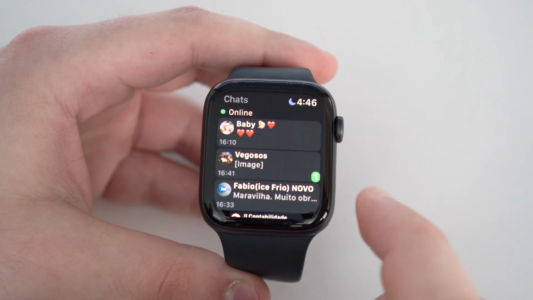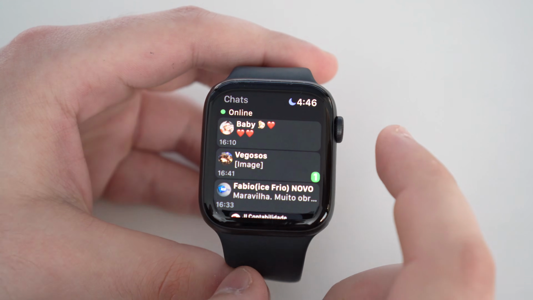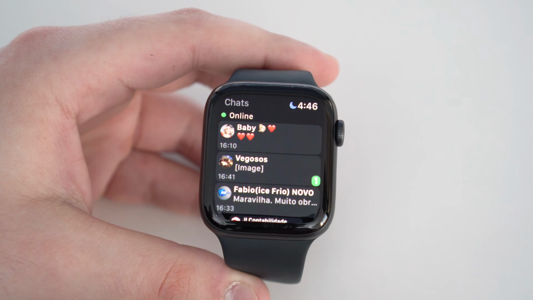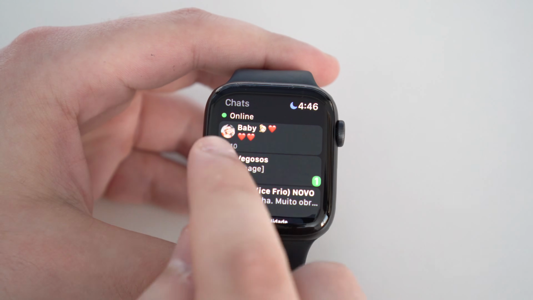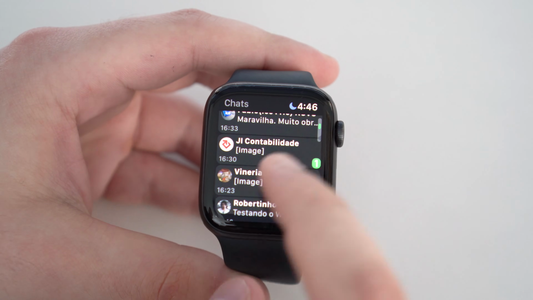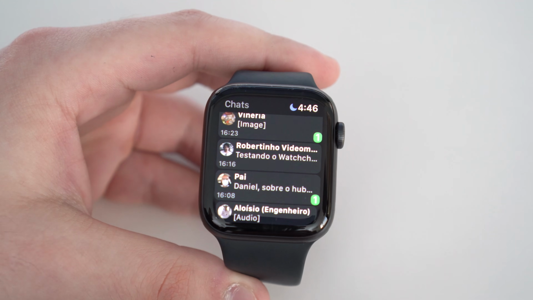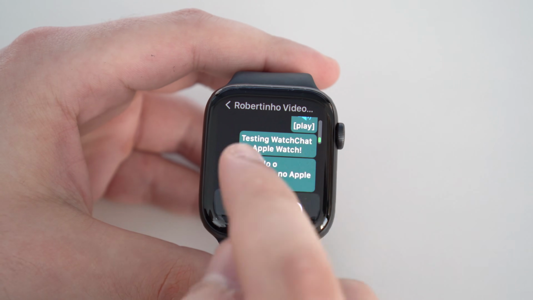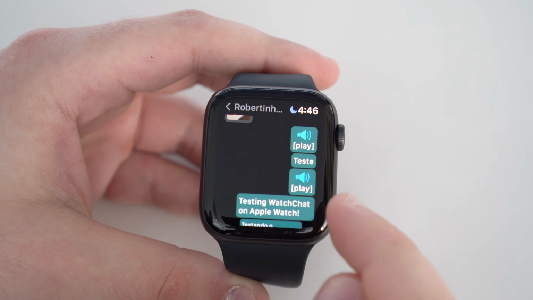So as you can see, you have a full version of WhatsApp right here on your wrist. So you can do everything you do on your iPhone straight from the watch. So you can see all your chats, all your group messages, and of course interact with them. So you can tap on a chat and you can see and read all of the text. You can play audio messages.